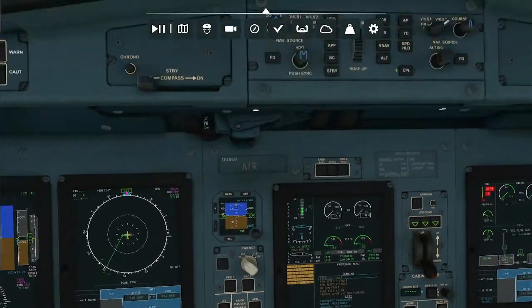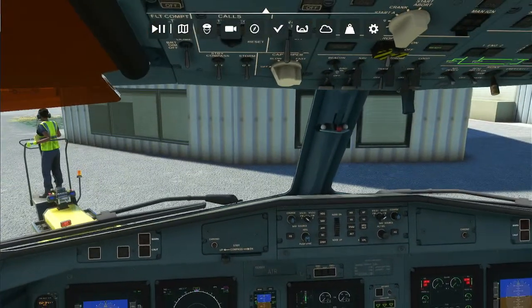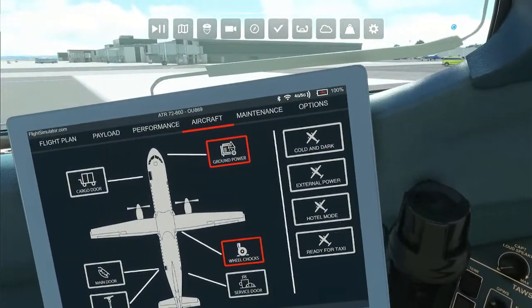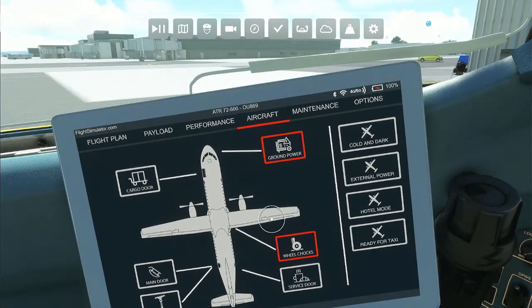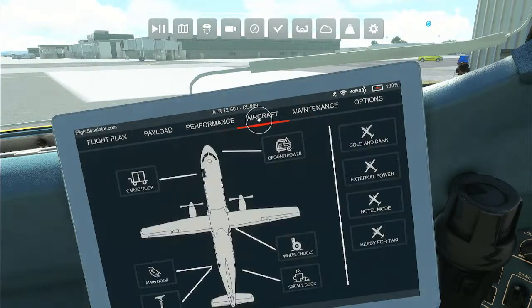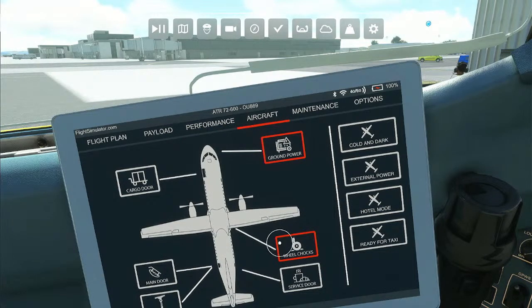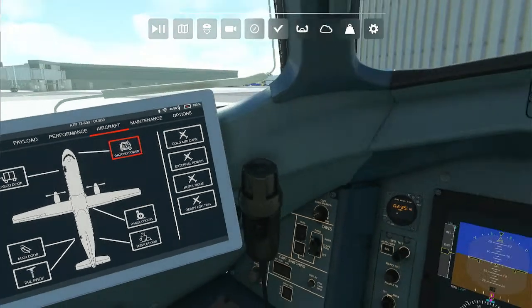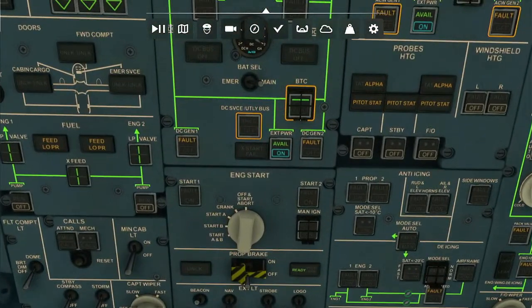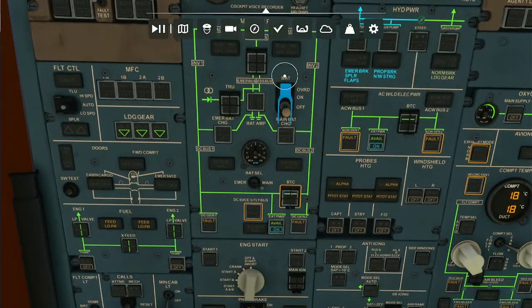Alright, let's push back, and then we will go ahead and... I don't think I can push back in this airplane. I think I need to have the ATC turned on. Yep, alright. So, let's do that. Let's actually turn on the APU. So, here's how you turn on the APU. Let me show you on the checklist.